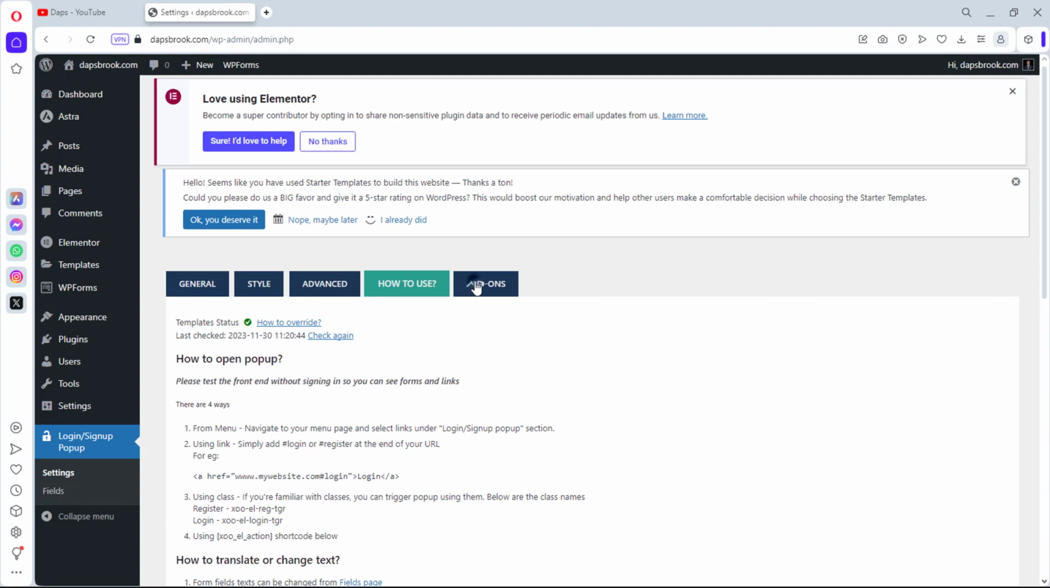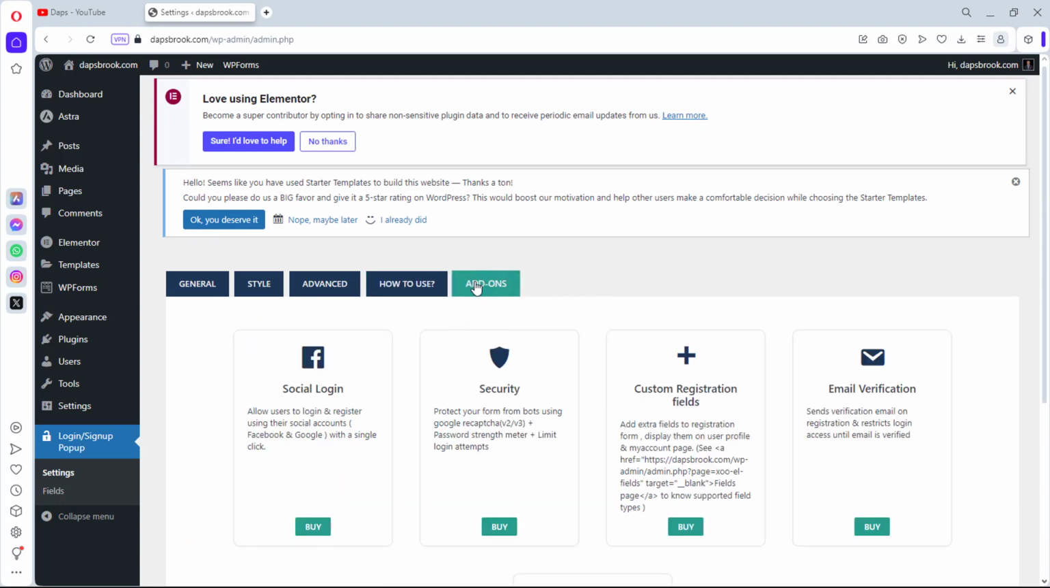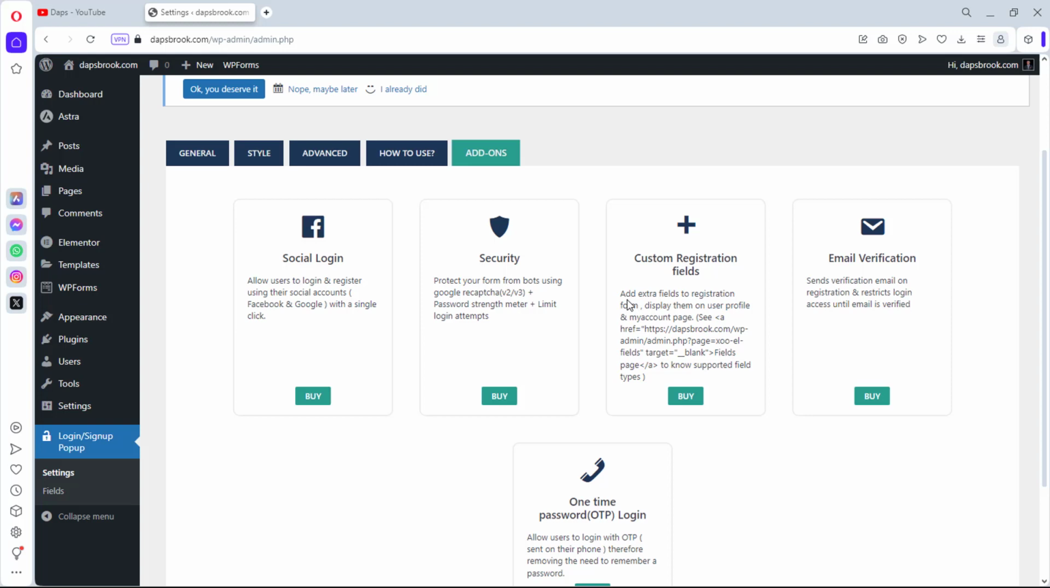And finally, they have add-ons here in case you want to add social login with Facebook. You want to protect your form with security. You're also looking at custom registration fields. Maybe you want to collect their phone number when they want to sign up. You want to do more things than just their name and their username and password. Also, for verification, you may want them to verify, maybe that's like two-step authentication, to see that their email is valid before they sign up on your website.